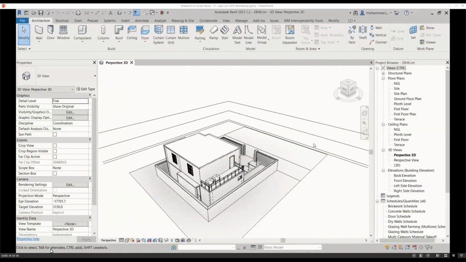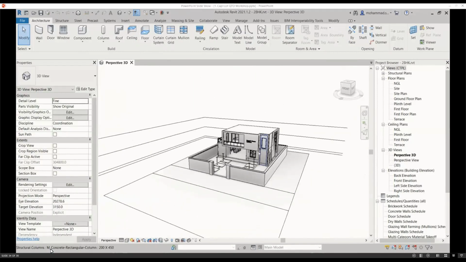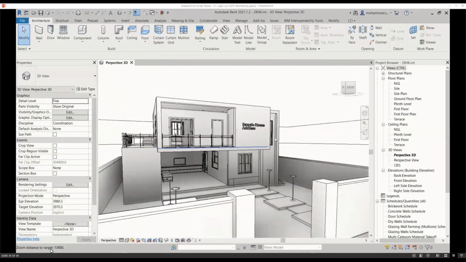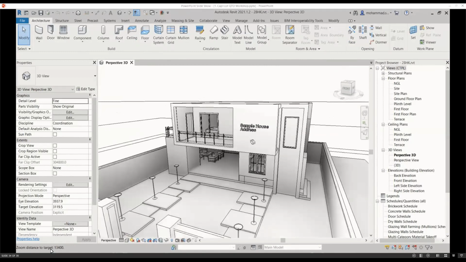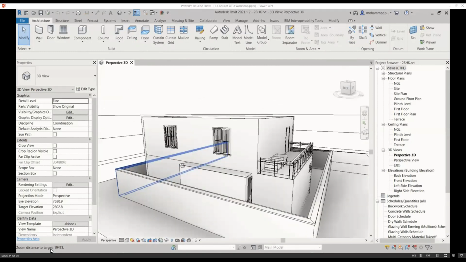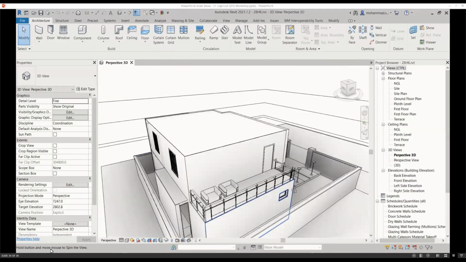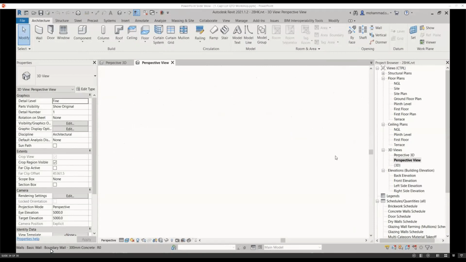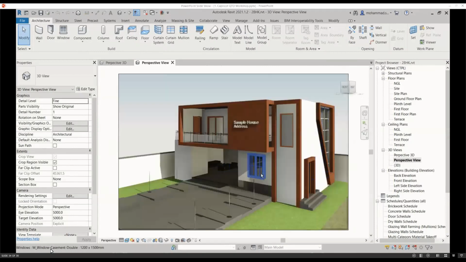Yes. Okay. So this is one of the residential projects. This is how this looks. I've created another view for it to get a better look at the material as well. This is still in progress. It's an ongoing project.